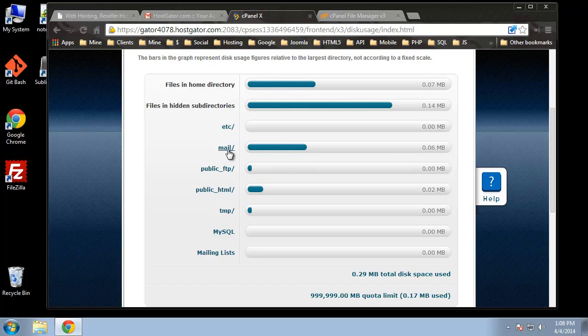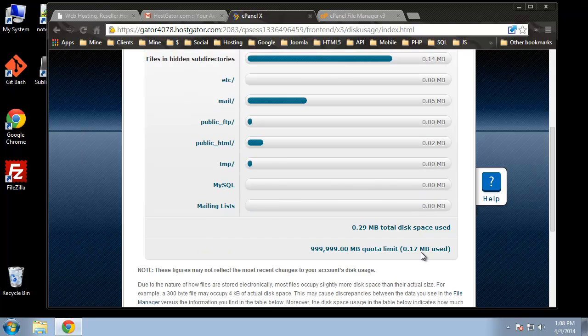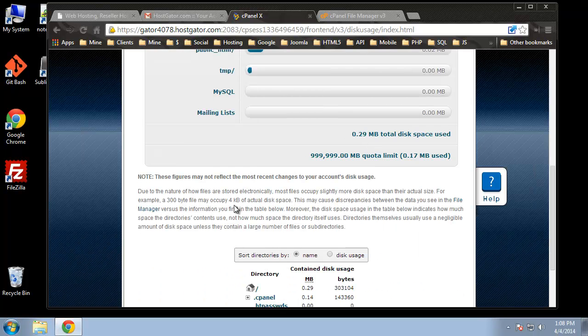You can see your email, how much space is taken up by email. FTP, the public HTML directory, which is where all your scripts and your HTML files go. The temporary directory, MySQL, which is the database, and then mailing lists. Alright, so you can see that altogether we only have 0.29 megabytes, which is extremely small because we really don't have anything yet.